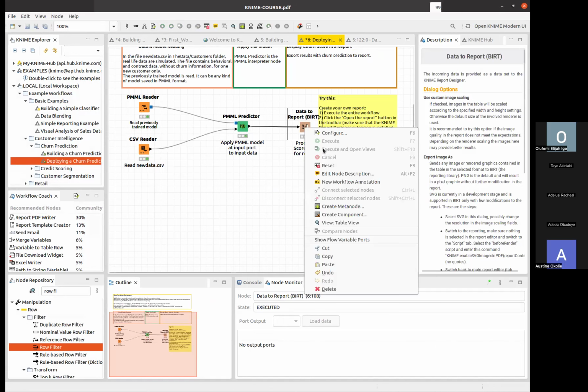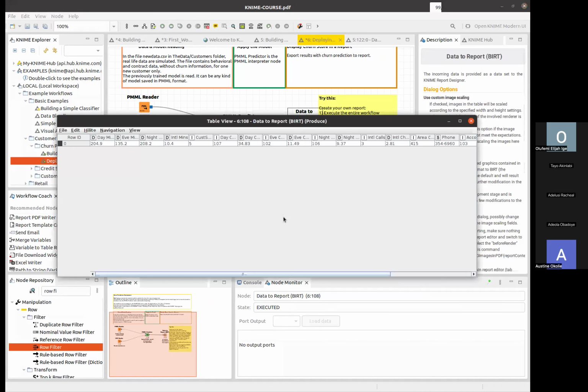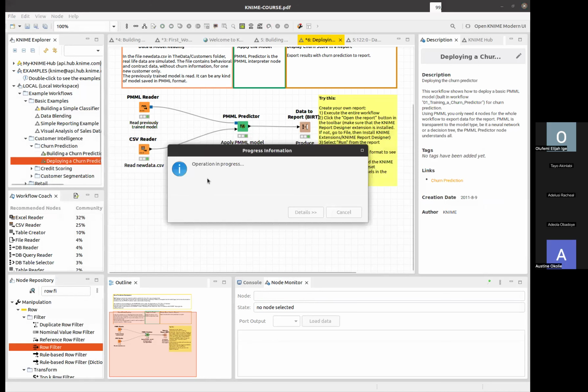You can build a report on this, and this is just the prediction. The model predicts one for the churn.